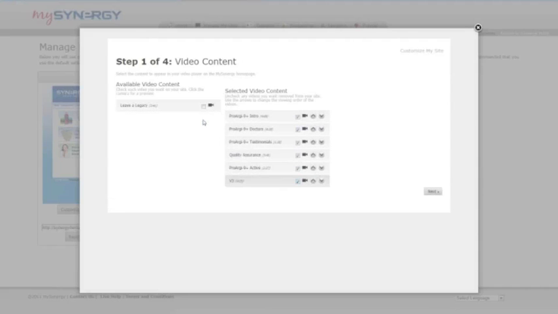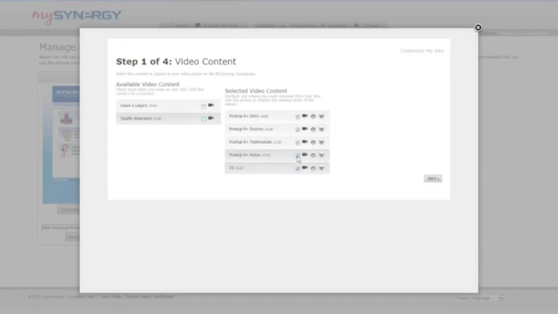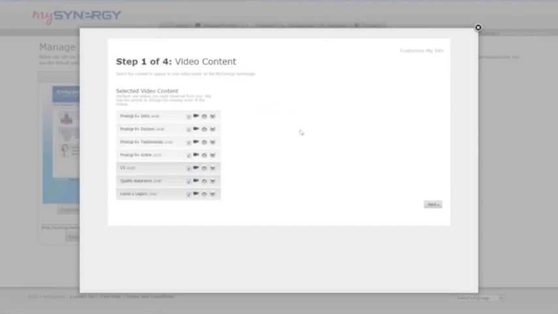Or if I change my mind later and I want to add the V3 video back on and I want to take out the quality assurance video, you just check the boxes and it will add or remove the videos from your website. You can also determine the order in which the videos show up by using these arrows right here. So if I want the doctor's video to show up first, I move it up. If I want the V3 video to be last, I move it down. And you can determine the order of each one of those videos. And this button right here will let you preview the video so that if you don't know exactly what it is, you can watch it and then decide whether or not you want it on your site and where you want it to be in the order.